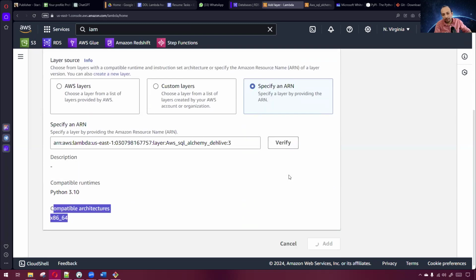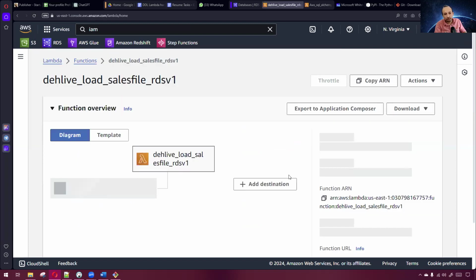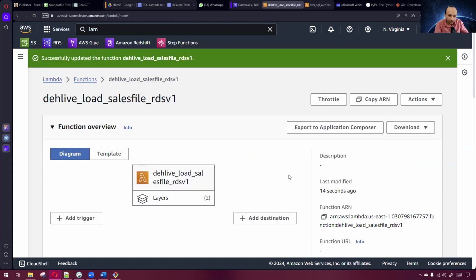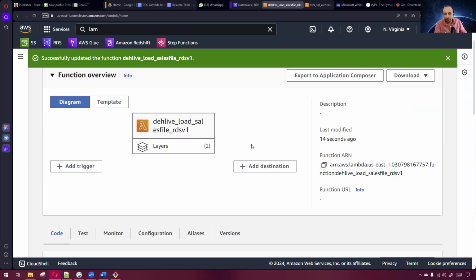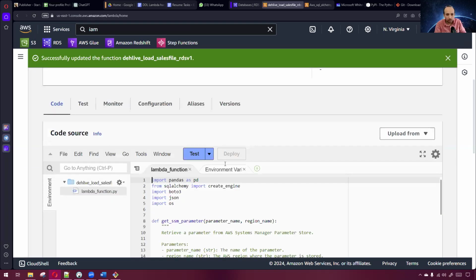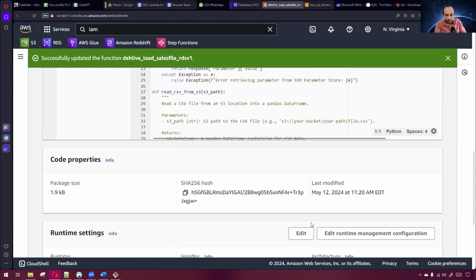At this point, see, the code doesn't ask you to import PyMySQL. If you run it, it will fail. It will say it's not present. So that's how I knew it, and I had to add it. So we'll add that also now. Add one more layer.